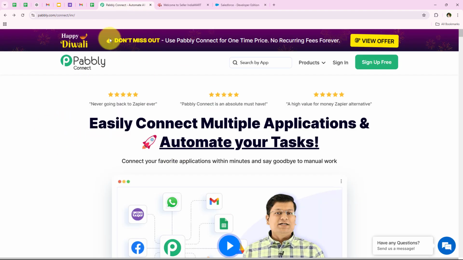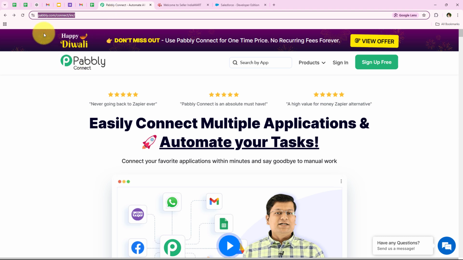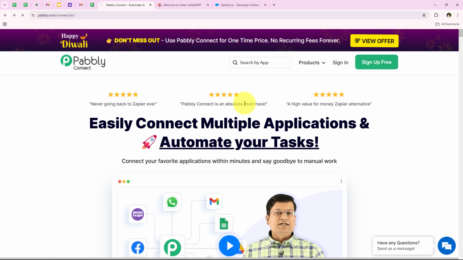And in order to do this, I've simply opened the landing page of Pabbly by searching pabbly.com/connect in my browser. It is very easy. So as soon as we open the landing page of Pabbly, we get two options. One is sign in and the other one is sign up for free. So if you're a new user, you can click on sign up for free and you're going to get 100 tasks free every month. But over here, I'm an existing user, so I'm going to click on sign in.